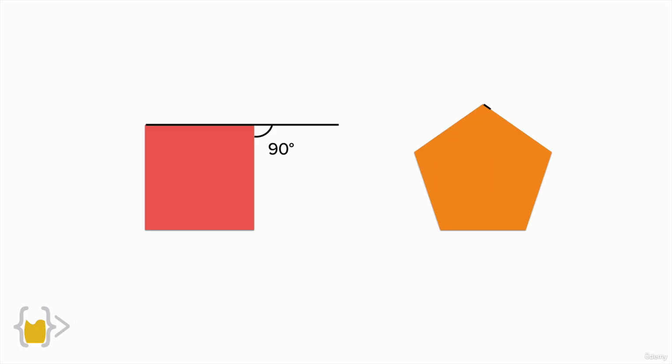But what about a pentagon? Well, a pentagon, each of the corners has a 72-degree angle. So what's the actual relationship? How can we work this out?